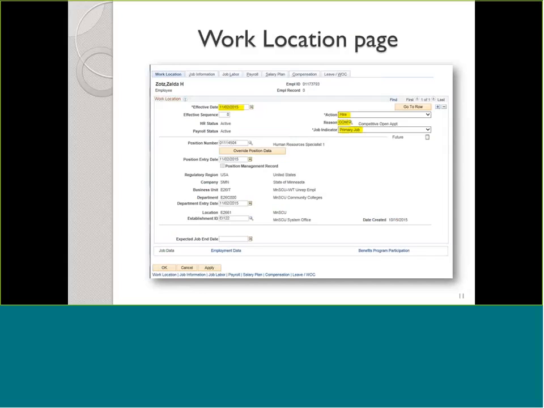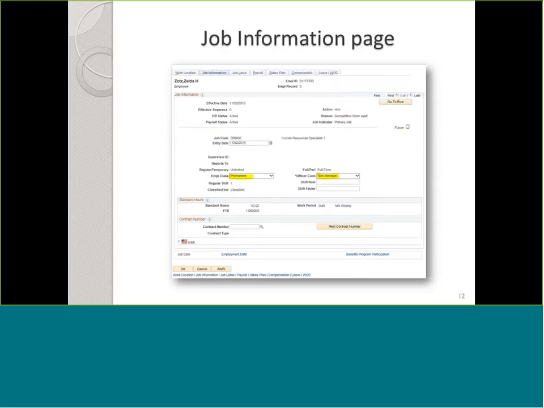As it works now, you'll then be brought to the work location page for the job data section of the hire. And here there are a few things you will need to enter and check. If it turns out that the person will not start on the day that you originally expected, you may change the date at this point.